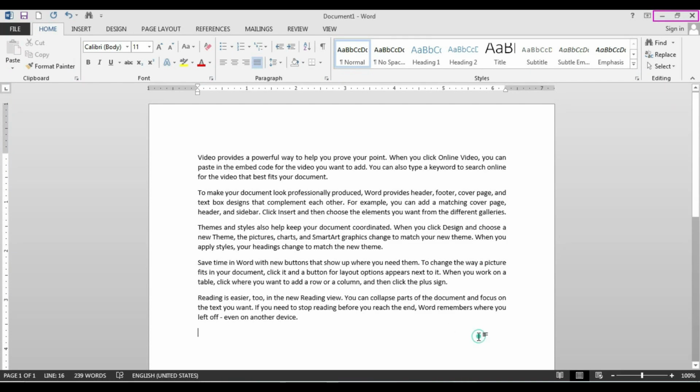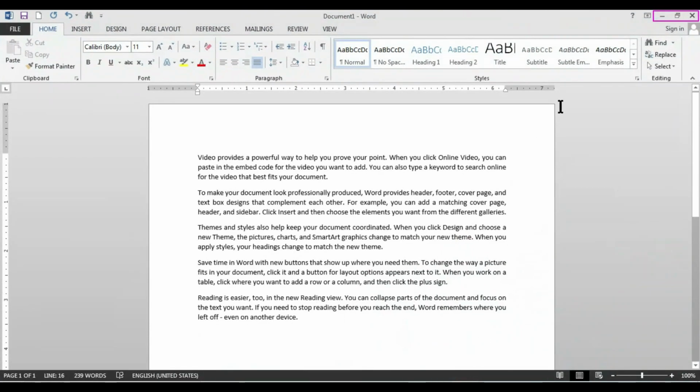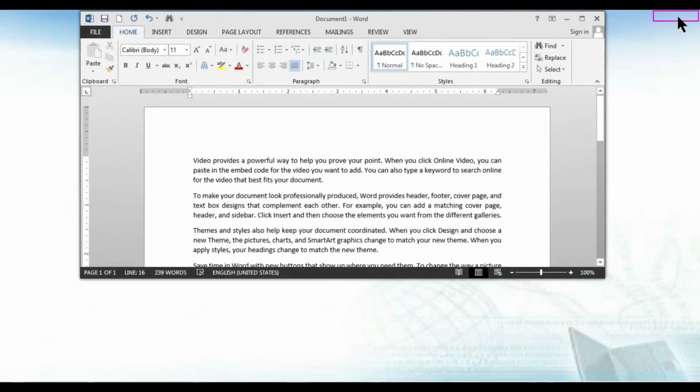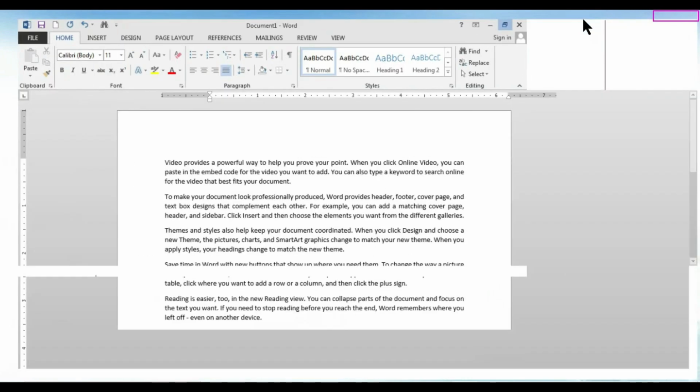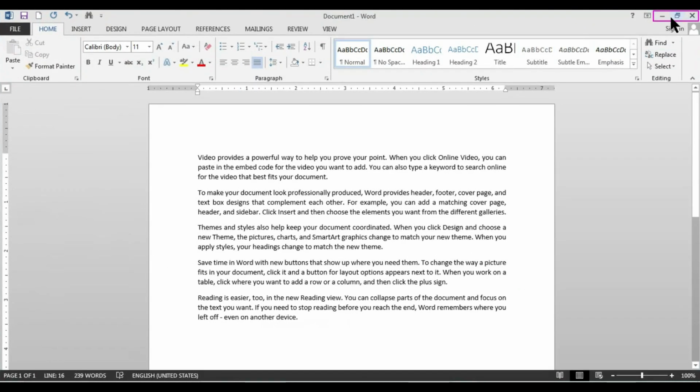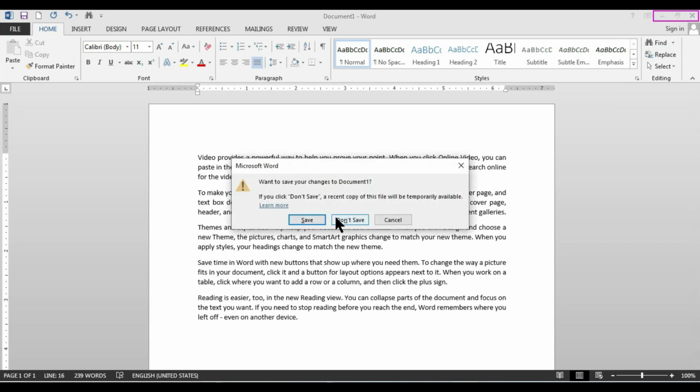To minimize, restore down, maximize, and close the window. These buttons are placed on the right side of the title bar. Clicking the minimize button reduces the open window to an icon on the taskbar. Clicking the restore down button makes the open window smaller in size and the button now changes to maximize. Clicking the maximize button restores the window to full size. The close button is placed on the right corner of the title bar. A window appears asking you to save or cancel the changes you have made.